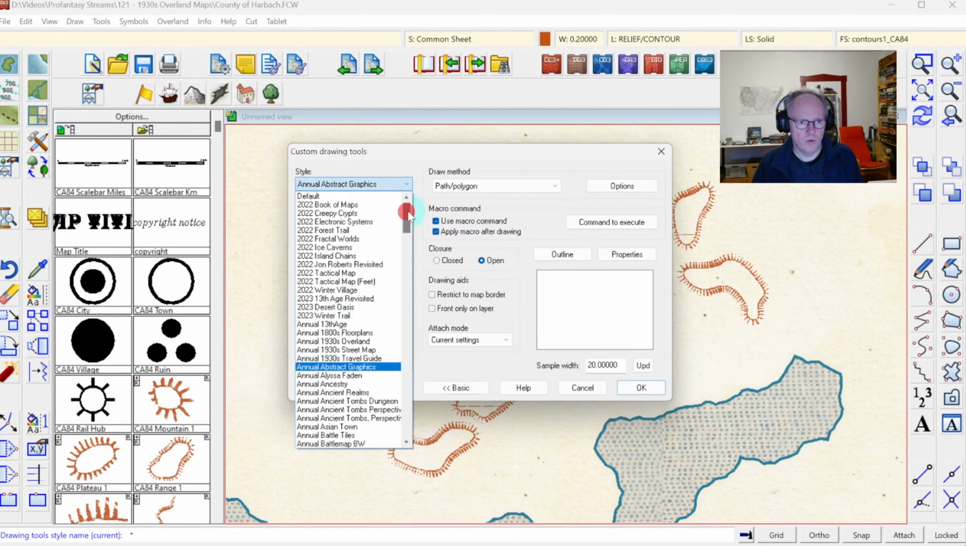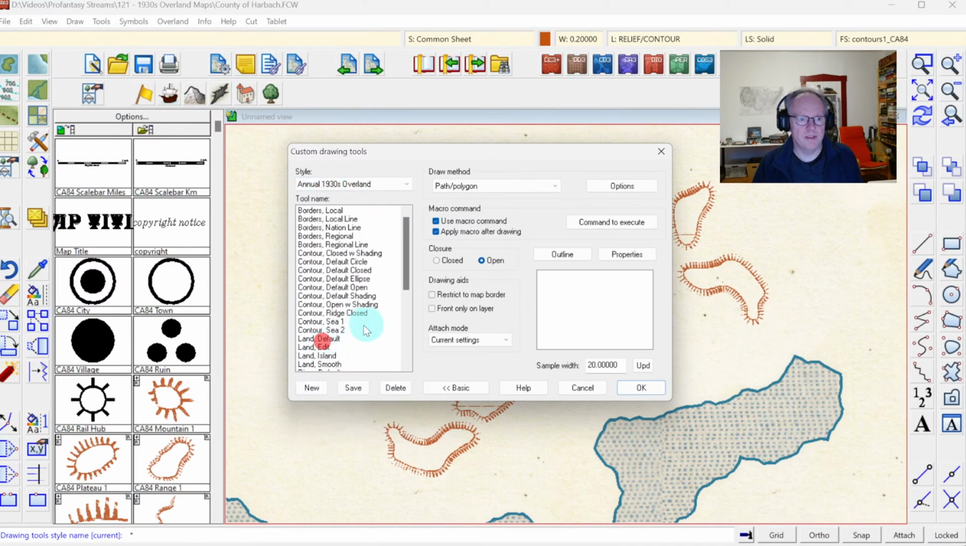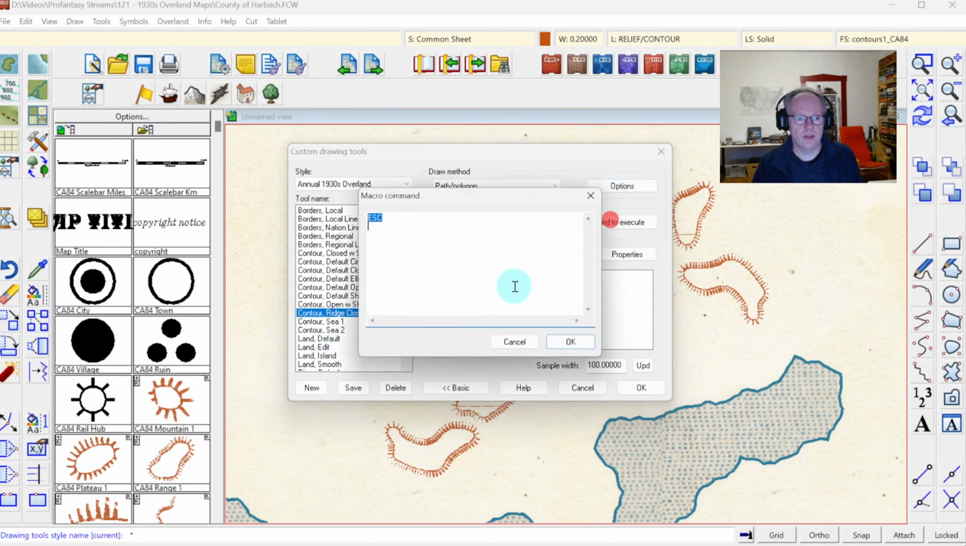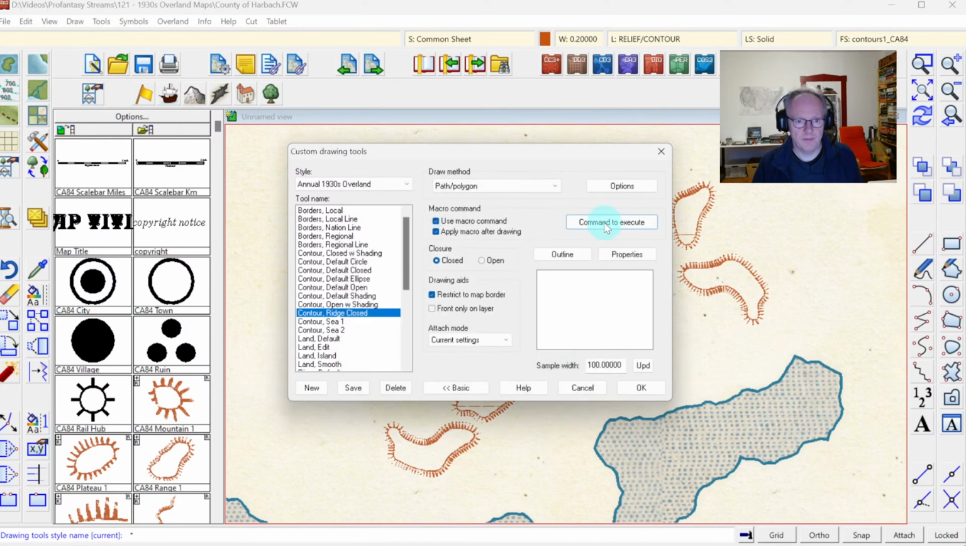Hey, what I'm doing here, I'm always hitting this in the street. 1930s Overland. This is actually the one I'm using. Sorry, the travel guide is the floor plan. Okay, so let's go to Rich Closed again. Command to execute. Save this.